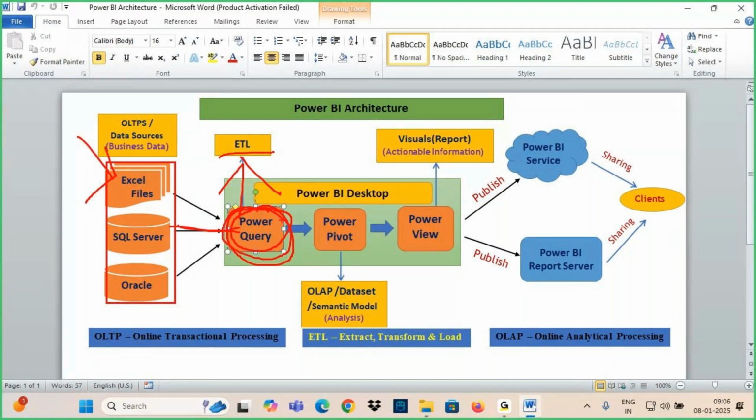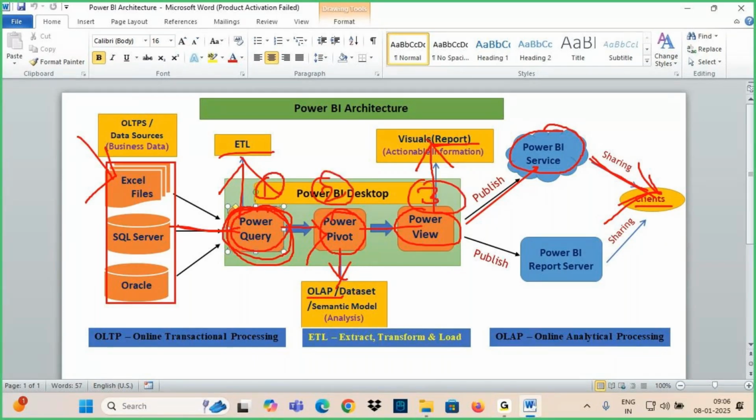Second step, the Power BI developer will create an OLAP database. That will be created in Power Pivot. Third step is creating reports, which will be created in Power View. Fifth step is we need to share those reports with the clients. To share that report with the clients, we'll do it in Power BI service. So four modules: Power Query, Power Pivot, Power View, Power BI service. So like this, we have four modules in Power BI, right?